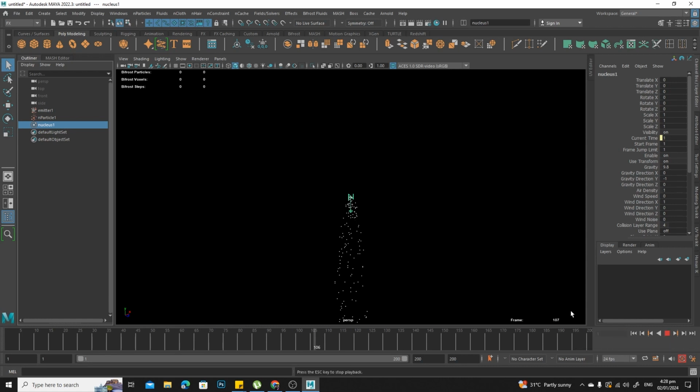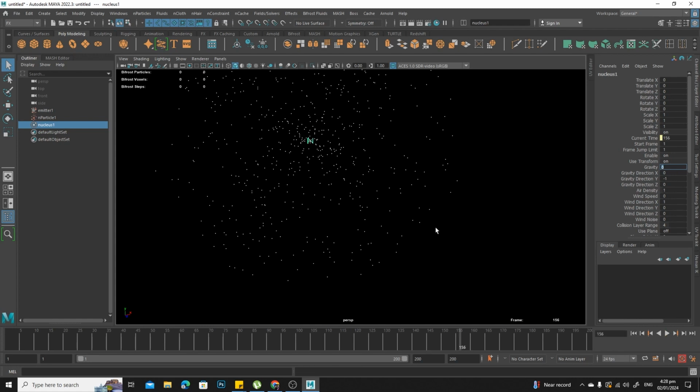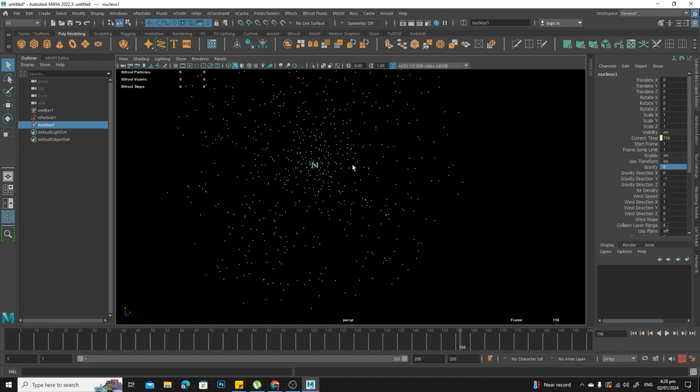Okay, if I click play, you see these white dots. These are your particles, and they're just falling straight down. So why are they falling straight down? Because in the nucleus, I have a gravity set to 9.8. If I set that to 0, and I rewind and play again, you see now they go out in different directions. None of them are falling down. Okay, that's because gravity is off.